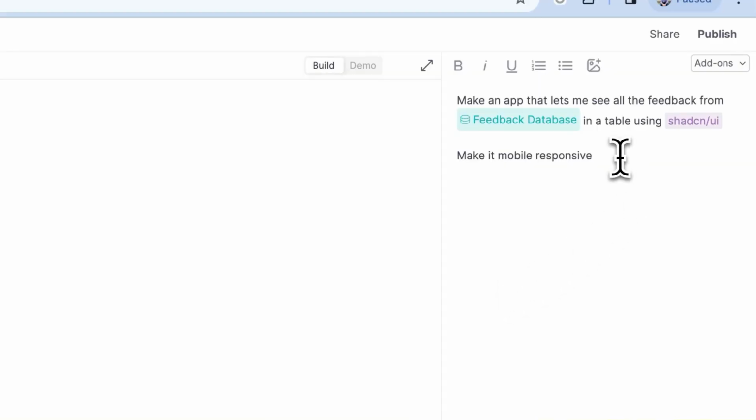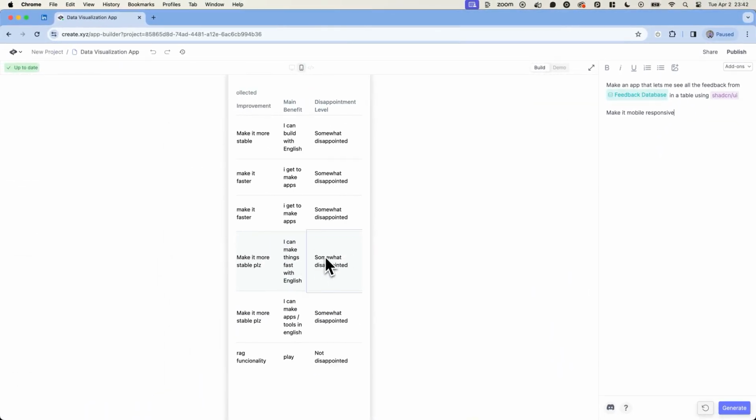Once I've made a data store, I can use it for any of my Create projects. Here, I made another project that lets me see all the data in the database on my phone. Built-in data stores really level up what you can make with Create.